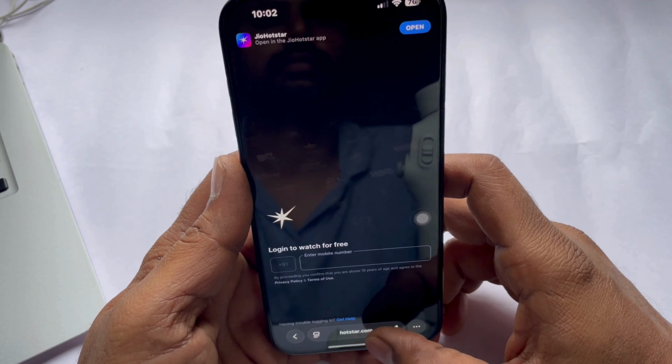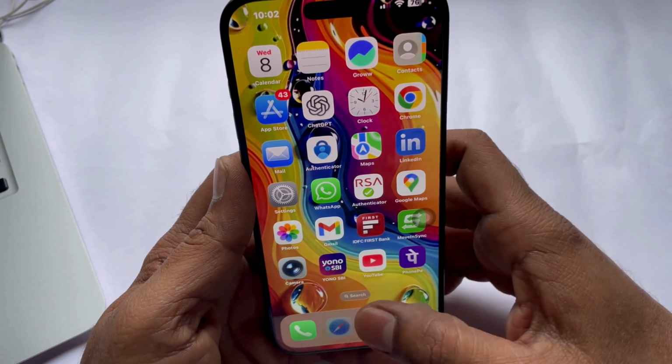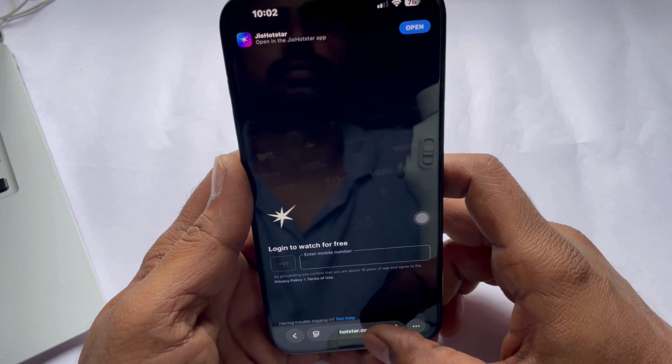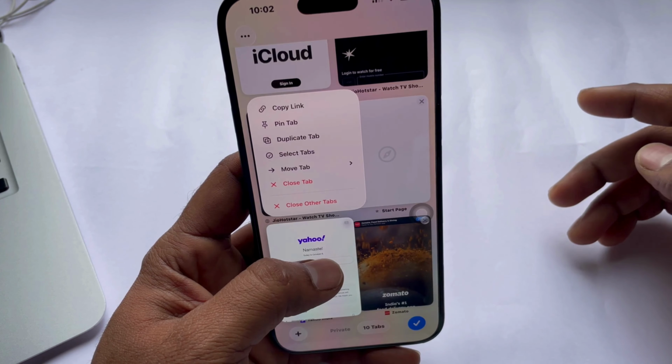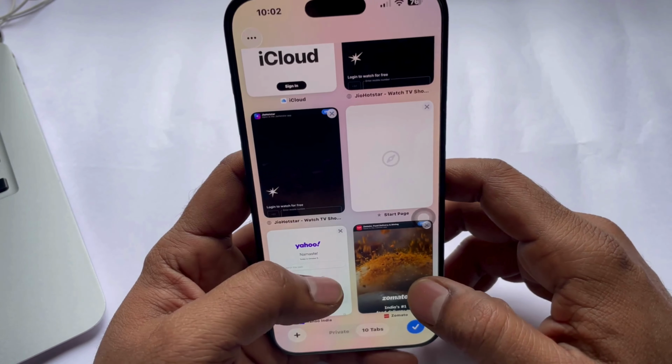To duplicate a tab, just long press on the tab you want to copy. You will see an option called duplicate tab. Tap on it and a duplicate tab will be created instantly.